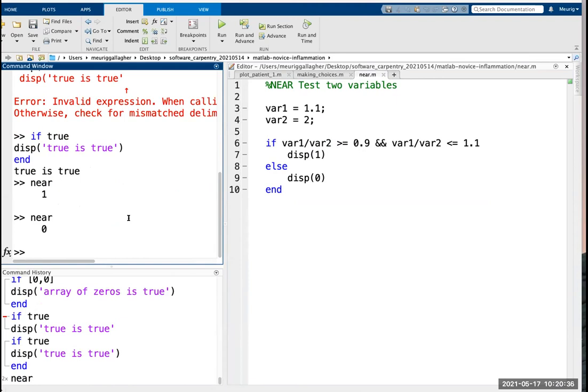Does that match what everyone else found, or did anyone else do anything differently? There are a couple of things that you could have done differently while still hitting the brief. So we've tested if var1 is within 10% of var2, but would the other way around be true? So if var1 is within 10% of var2, is var2 within 10% of var1? We could have done an extra test, but mathematically it wouldn't have made a difference. So we could have added an extra test, an extra else if, but that would have given us the same.